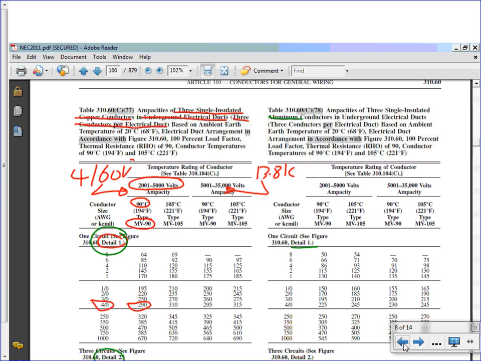Now, the second option that you have to do is 90-degree column versus 105. Your default is 90-degree column unless you know otherwise. This is like the 75-degree column. In medium voltage, you default to 90 unless you know otherwise. So I'm going to default to 90.